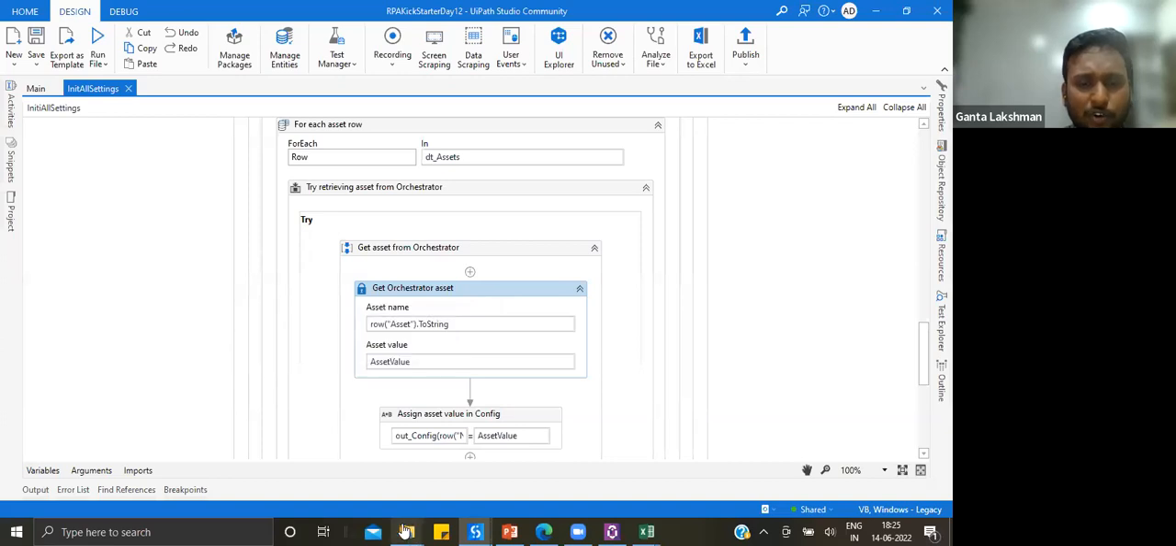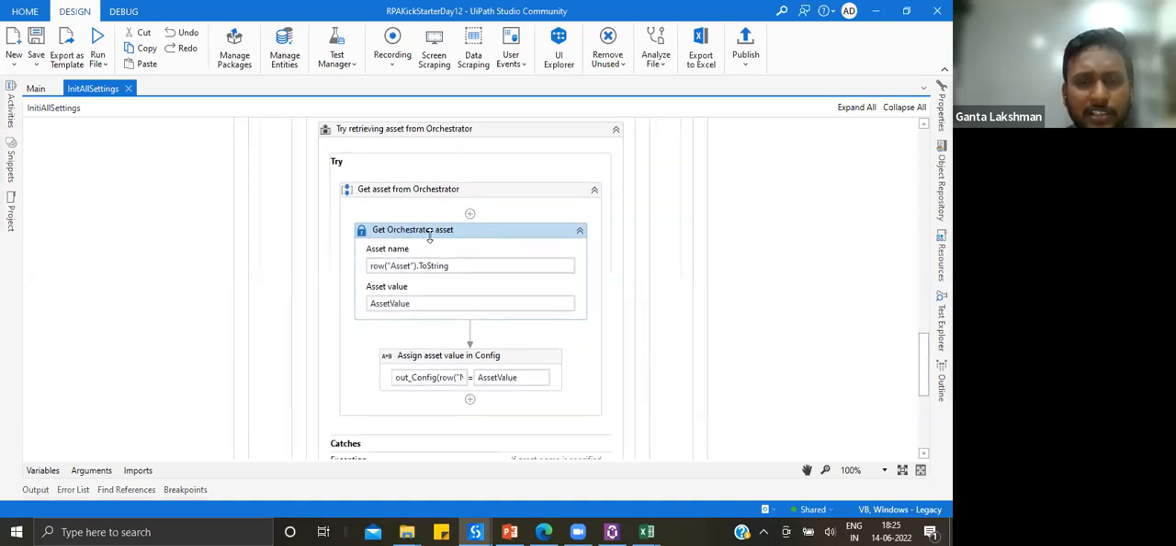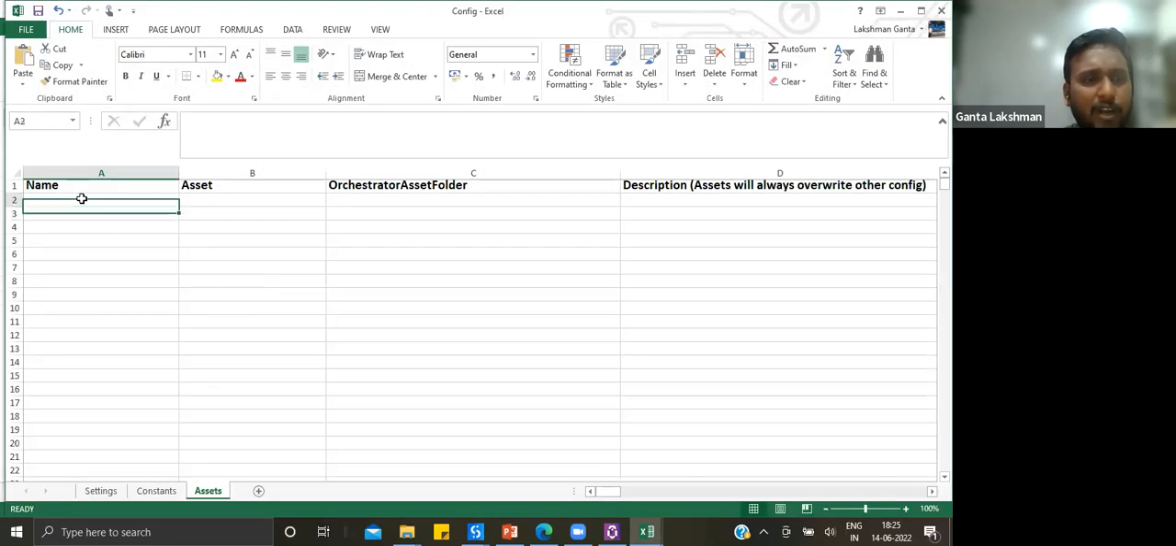Orchestrator assets hold four kinds of values: string, boolean, integer, and credentials. If we are using string, boolean, or integer, we need to use the get asset activity. If it is credentials, we need to use the get credential activity. So here we are not defining any credentials, we are just using string. So we are using get asset and row of asset. In the same way, we are reading one by one, reading the value and assigning it to the name here.